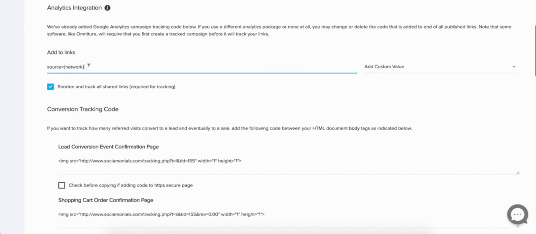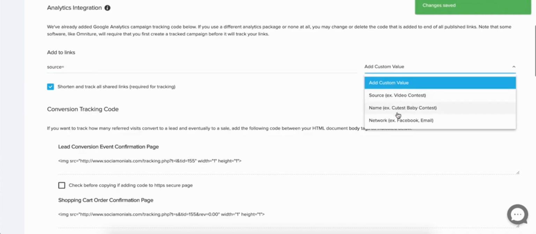For example, what I'm going to do is delete this, and let's just figure out what we might want to use. So click on Add Custom Value. There are 3 different types of dynamic parameters that you can add. Source would be the obvious one for this particular instance. And what that is: where did this traffic come from?